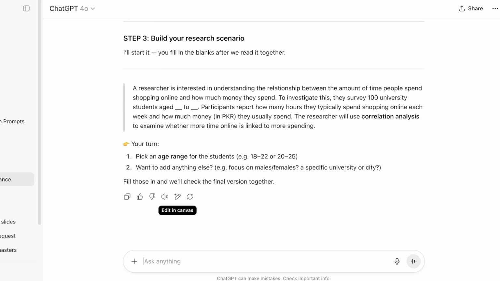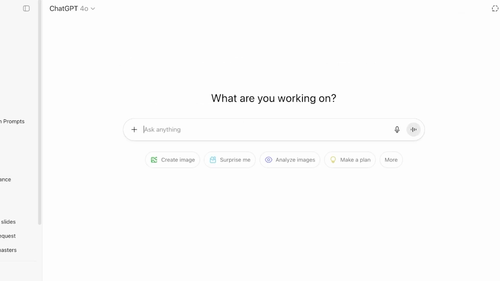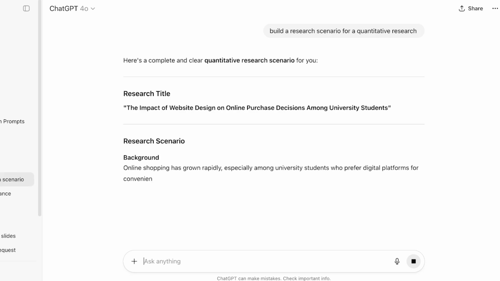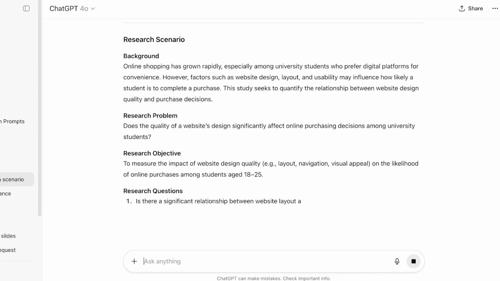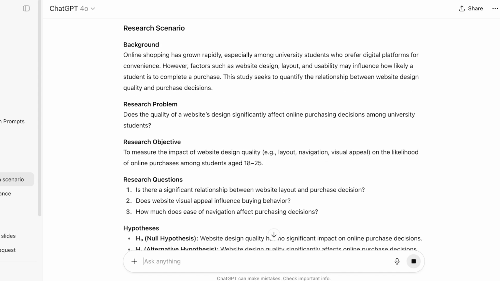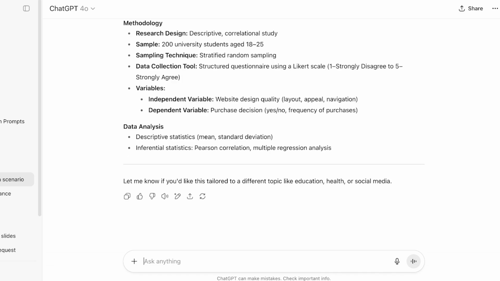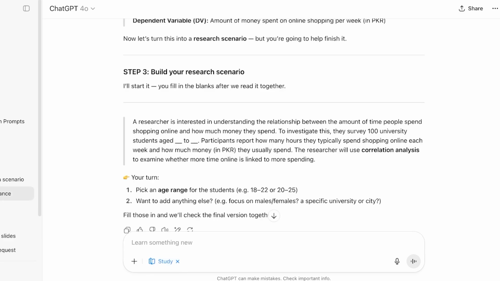Now, if I was to ask this entire thing with the simple version of ChatGPT, which I'm going to do in a regular chat, you will see that it's going to build a complete research scenario. You guys can see the research problem, objective, questions, and just like so, it's building the entire research scenario, the hypotheses, the method as well, the variables, data analysis. So you guys can see that study mode truly is something that is very different.